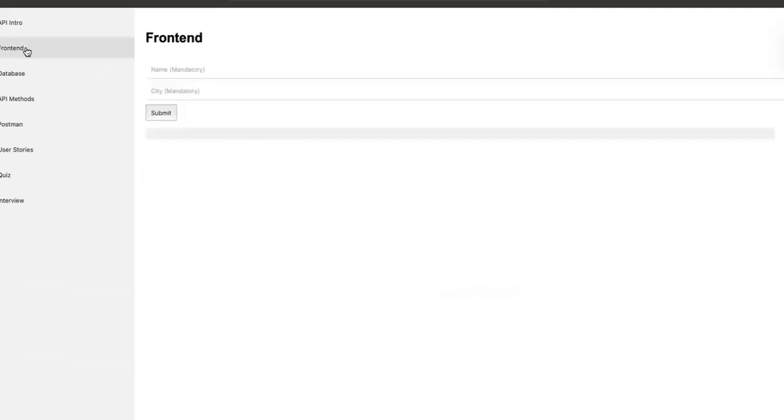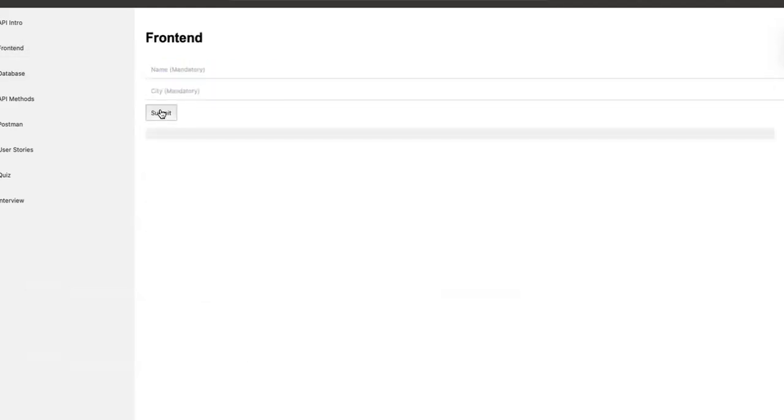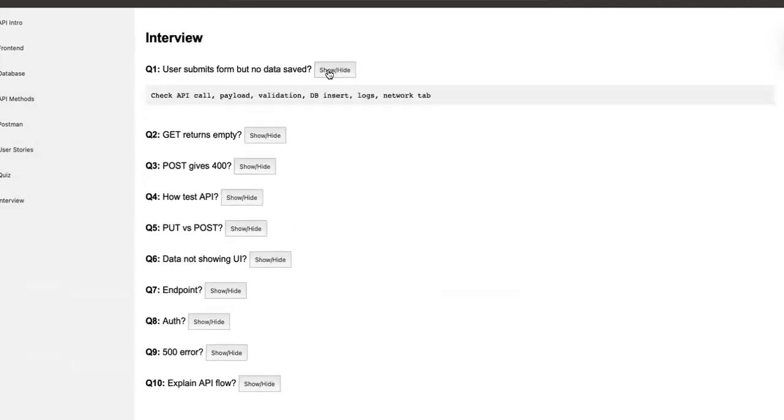You have seen the front end. If you miss a field, it is not connecting. It's a bad request, that's what it's talking about. Check the request, DB insert, logs, network tab. So see everywhere why the user is submitting but it's not saving in the database. That can be because the API is not integrated properly, or maybe the input validation is wrong. So that's why this is happening.